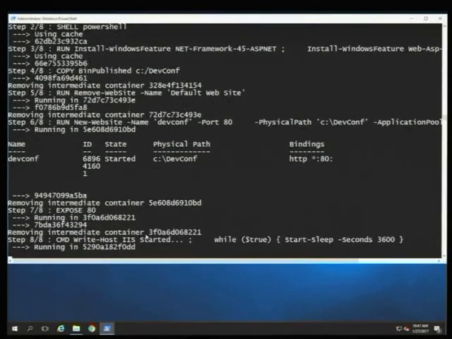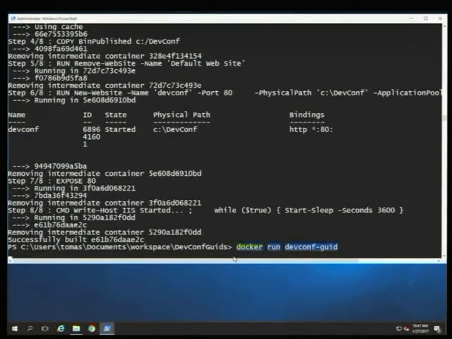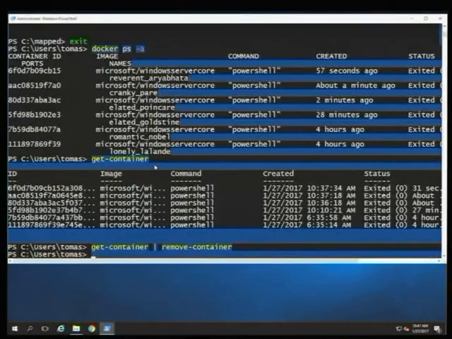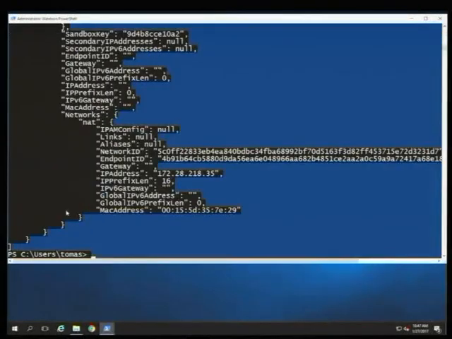Okay, now it's exposing the layers, the startup command. So let's start it. DevConf QID. So now it should be running. I didn't map that to any port, so I'm just going to figure out what's the internal IP address to open the browser and see that it's actually running. Okay, this one.